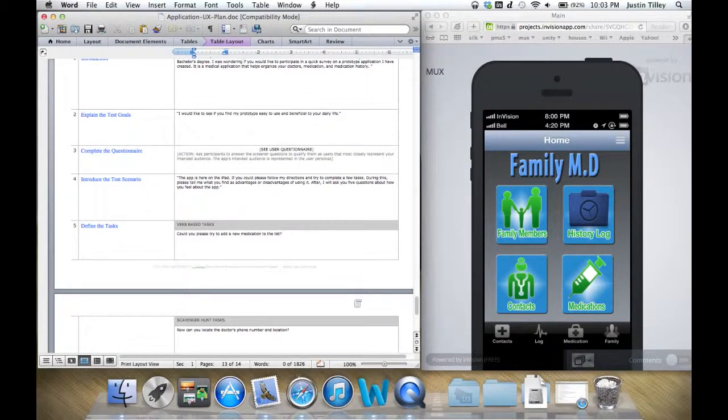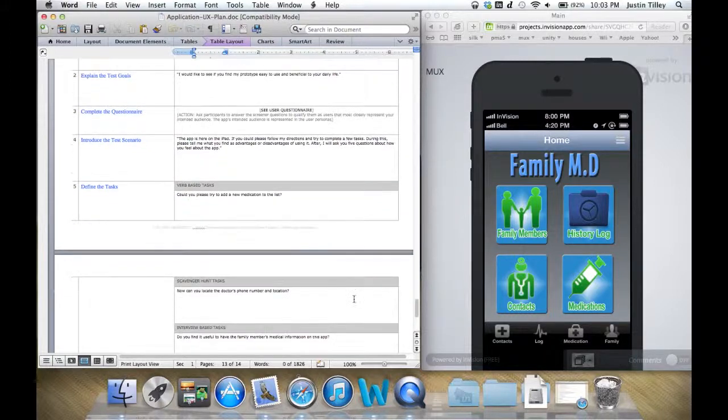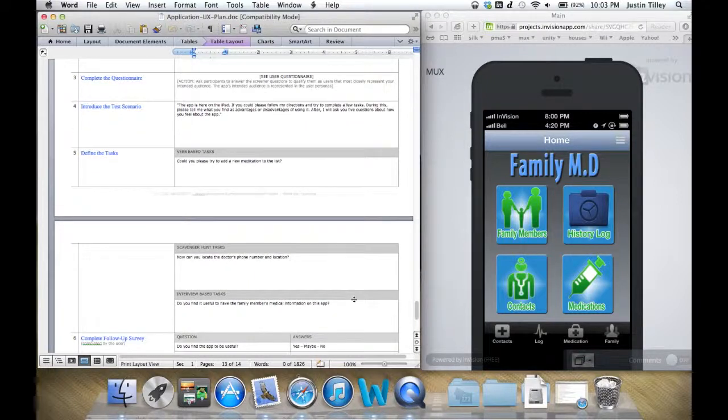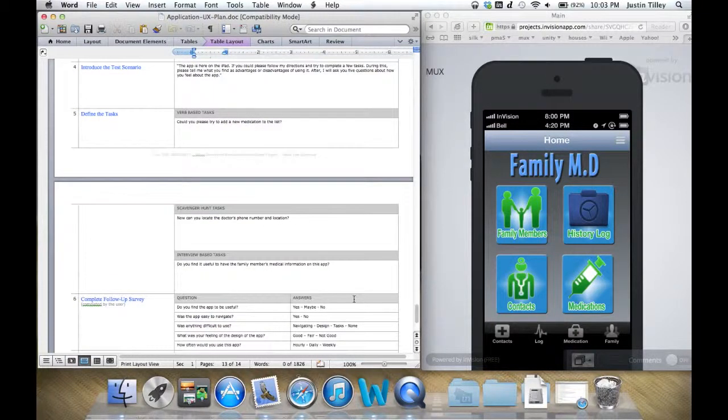Basically, I had them add a new medication, see if they can navigate to that, add a new medication to the list, even though it's not functional yet, just to be able to figure that out. Locate the phone number and location of the doctors by going through the contacts.